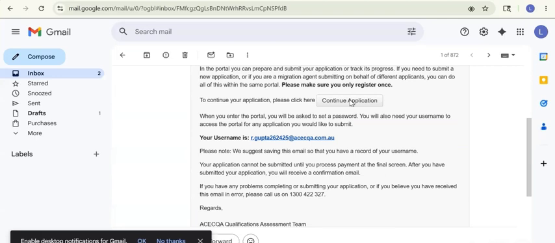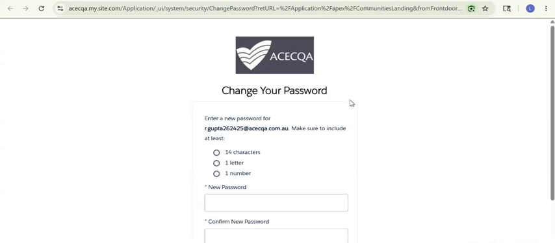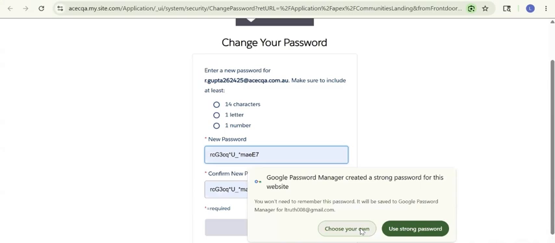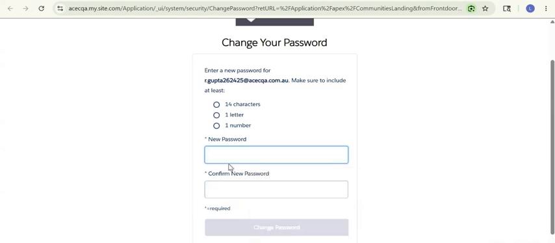Then click here to continue the application. It will go to the same browser and ask you to set up the password. When you start the first time, you have to set the password. So I'm going to choose my password. You can choose something easy or difficult, it's up to you. You have to meet all the characters. It is asking for 14 characters, one letter, one number. So you have to meet all the required characters in there.